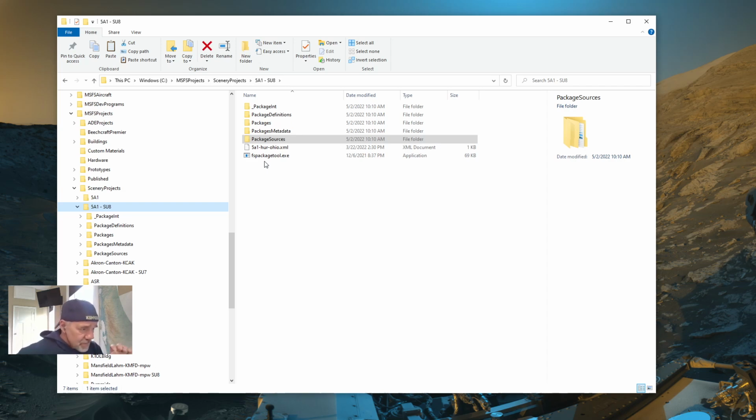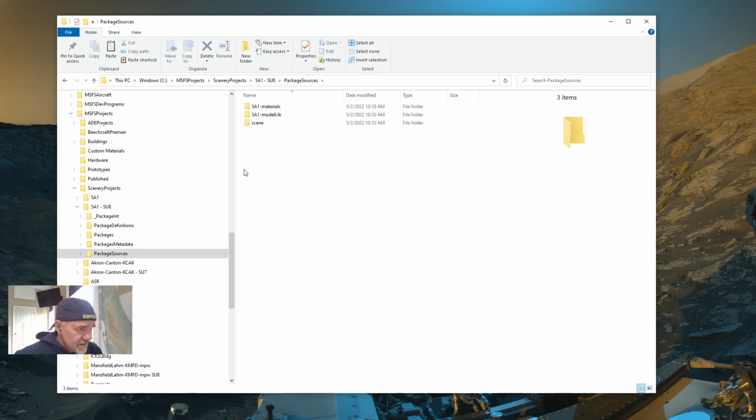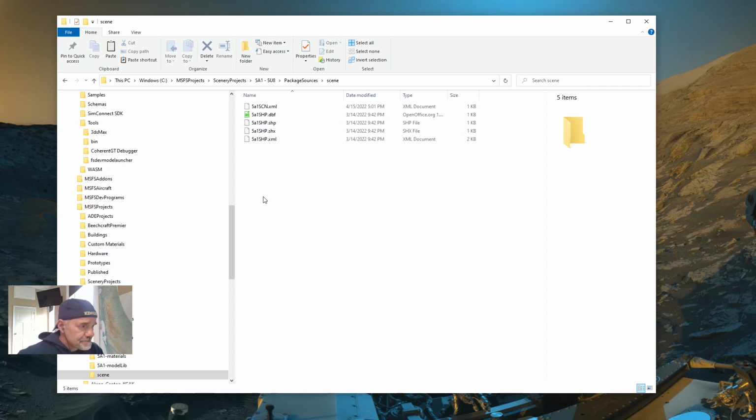The only thing right now that is concerning for people is in the package sources in your scene folder. This is a copy of my 5 Alpha 1 for Sim Update 8, meaning anything prior to Sim Update 9. If you go into the scene folder in your package sources, you remember you have a scene file, which is the XML, and you also have a shape file or a series of shape files.